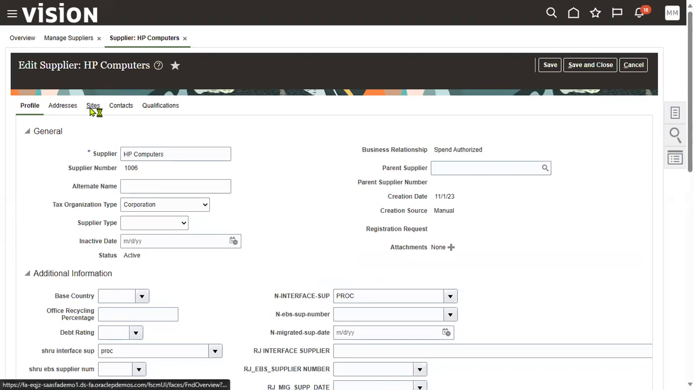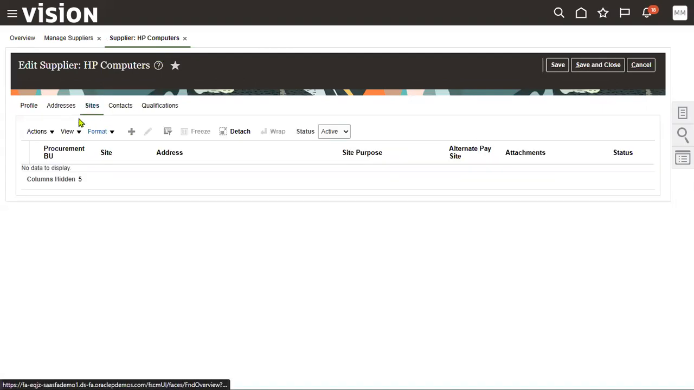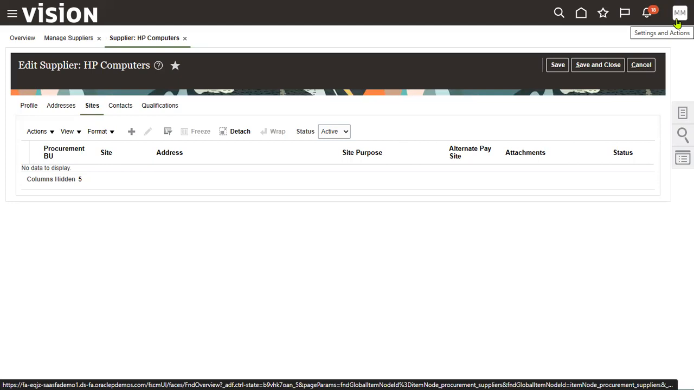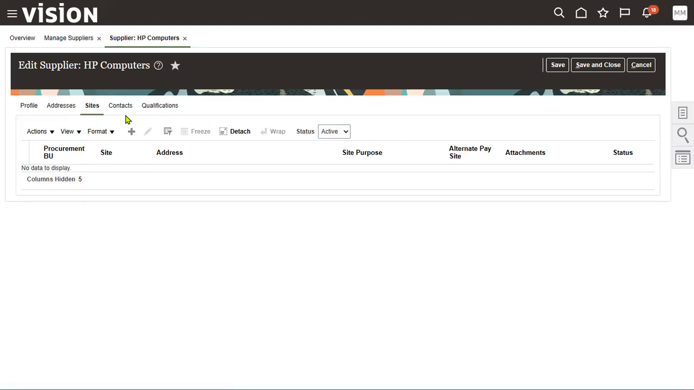Go to sites. For every address, we can have one site. Without an address, we cannot create a site. Now, Madan Mohan is one of the buyers. That's why the system is going to allow us to create a supplier site. If you are not a buyer, it will show you the warning message here: you cannot create supplier site because you are not a buyer.